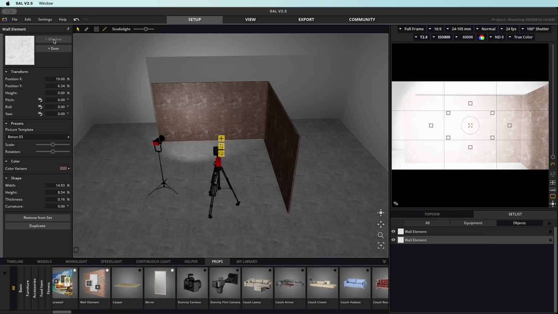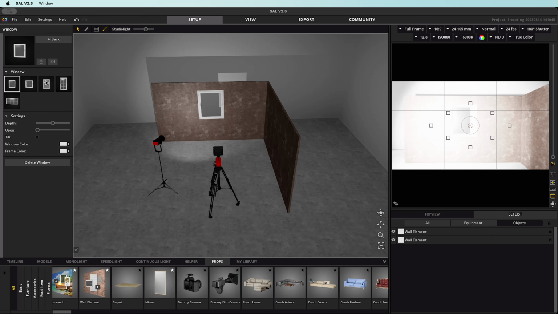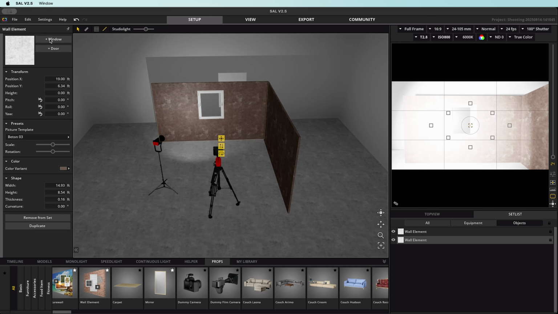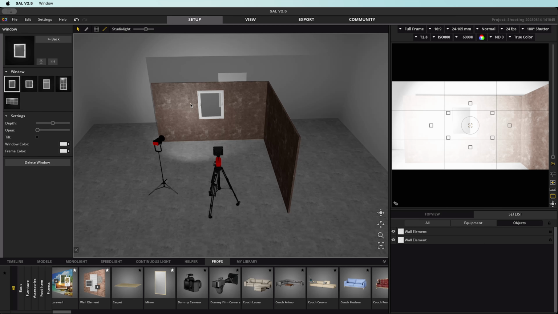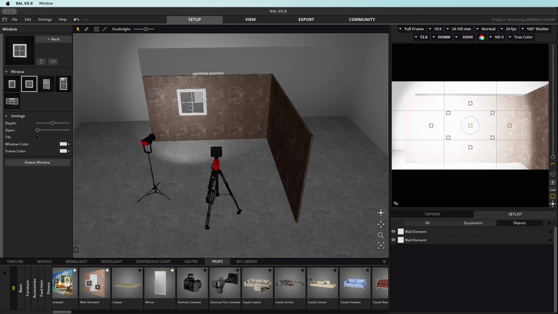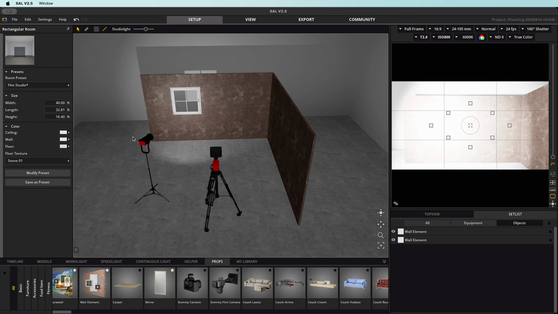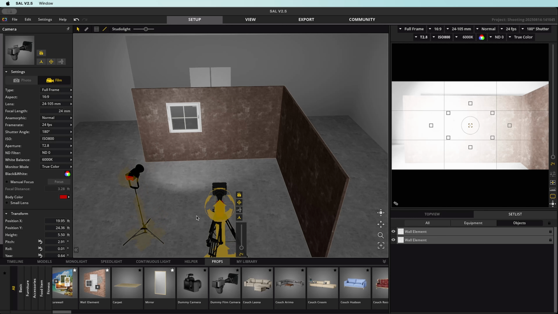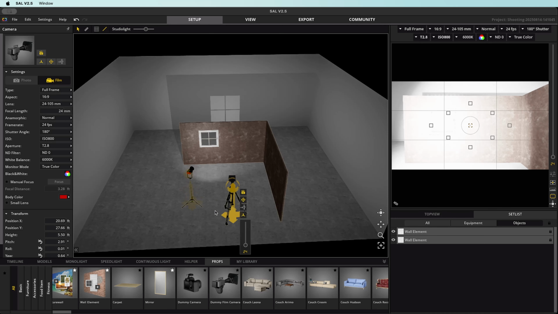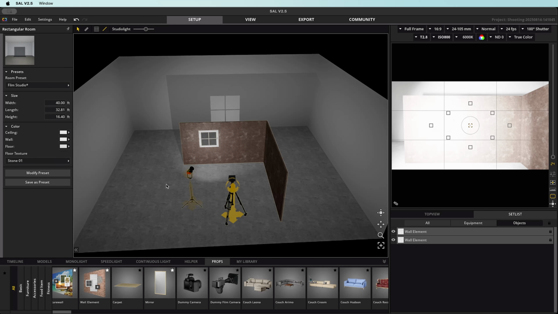Let's say we want a window in here. You've got a couple different options. So we just go up and hit Window. That's going to add a new window. You can click that. Change it to whatever style you want. Maybe move it around over here. I'm going to hit Control A and move everything over, so I've got a little bit of room behind it. So we'll start with this basic two-wall set here.